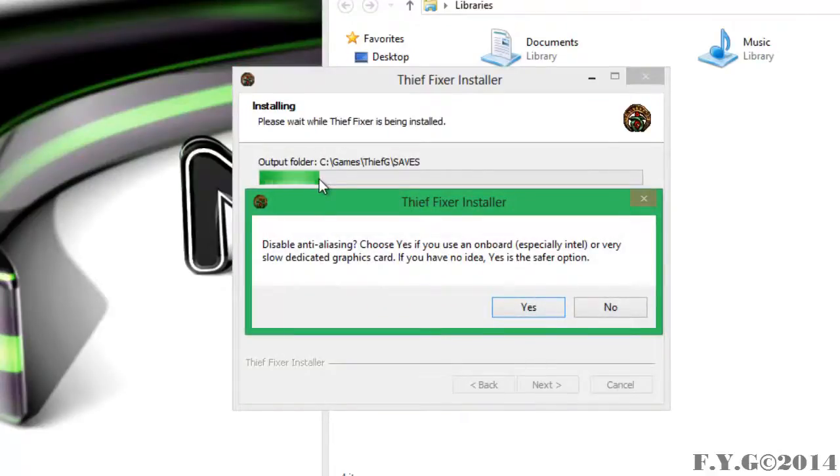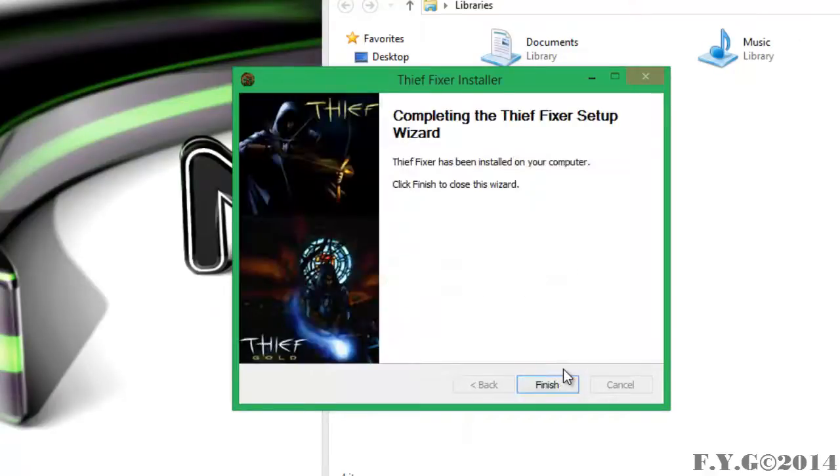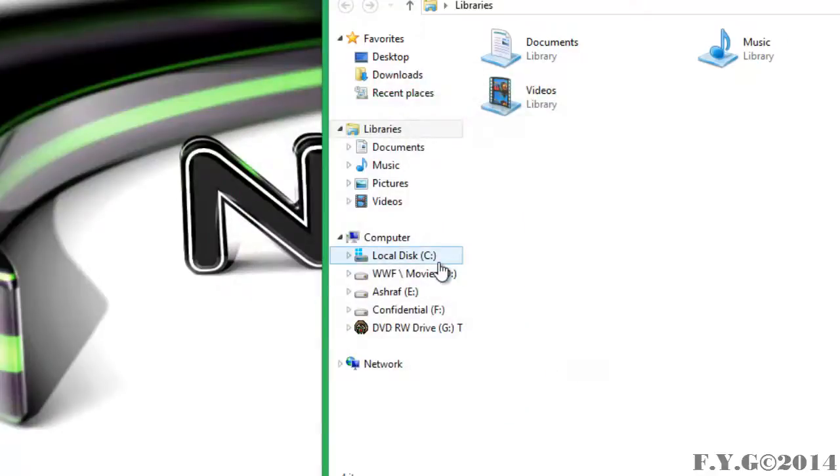As for this portion, I recommend that if you have a GTX 500 series or maybe an AMD 7000 series, just click on no to the AA options. But if you have onboard graphics or are playing on a laptop, I personally suggest you click on yes. Once the installation has finished, you can actually start the game.